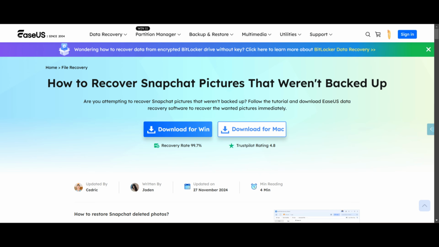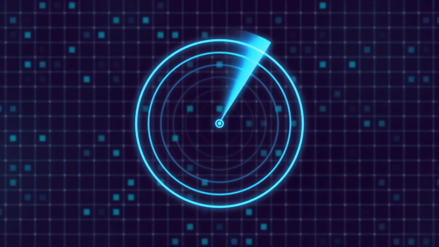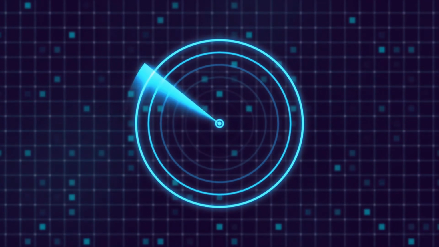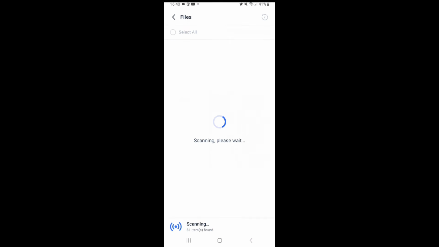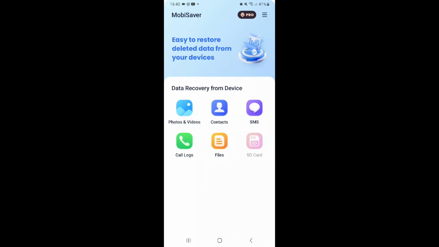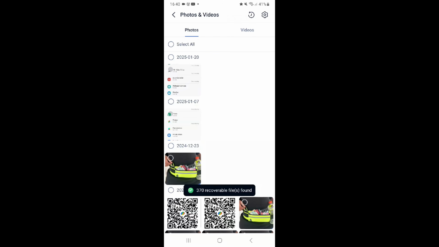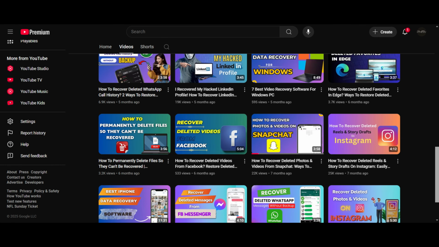If you're still unable to recover your messages, there are third-party recovery tools that claim to retrieve deleted Snapchat data. These programs work by scanning your device for any remnants of deleted files. One such tool is EaseUS MobiSaver, which may be able to recover deleted Snapchat messages, including videos, images, and texts. Speaking of photos and videos, watch my video on how to recover deleted photos and videos on Snapchat by clicking on the I button at the top right corner.